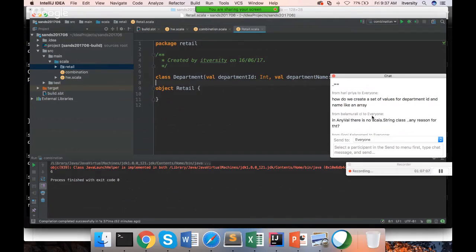In AnyVal, there is no Scala.String class. Any reason for that? Yeah, String is not a primitive. Even in Java, String is not primitive. There is no small string. There is char, but not string. String is not a primitive type. For that reason, it is not a value class.